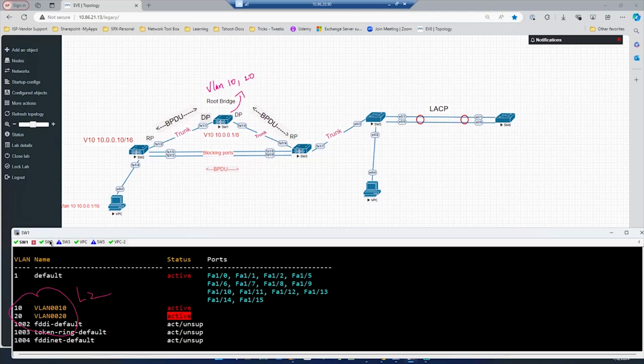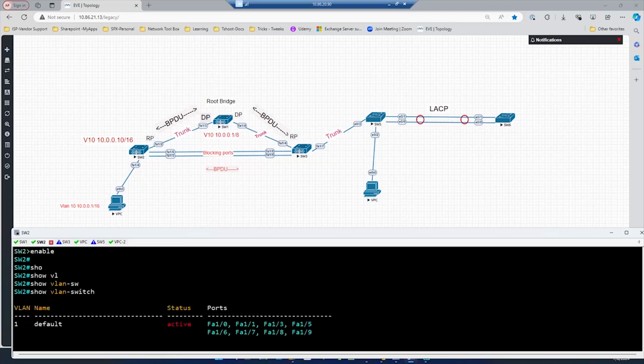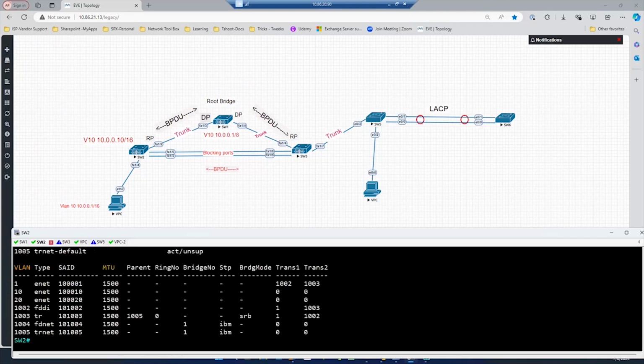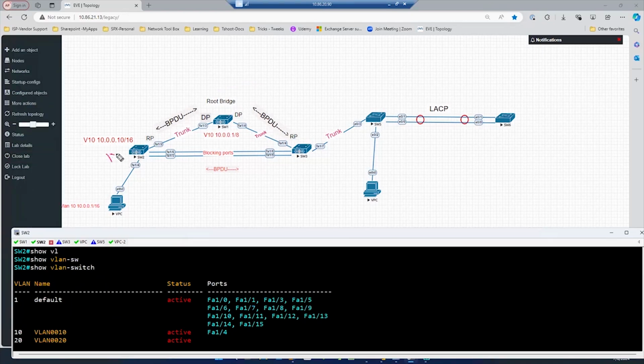And if I go to switch 2 and give show vlan on the switch, it's the same thing over here. You can see VLAN 10 and 20. On switch 2, I got VLAN 10 and VLAN 20. Again, the same thing on switch 3.